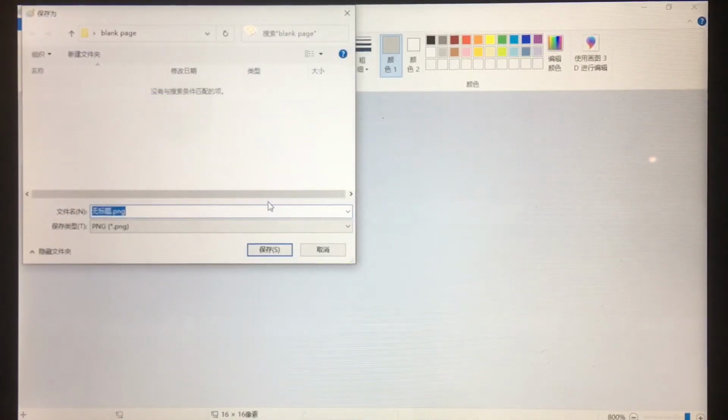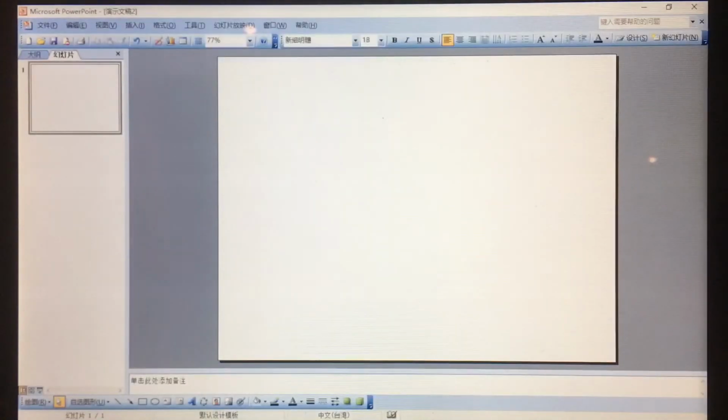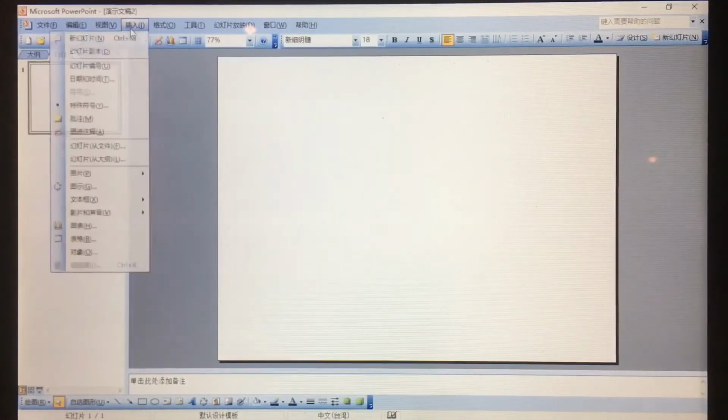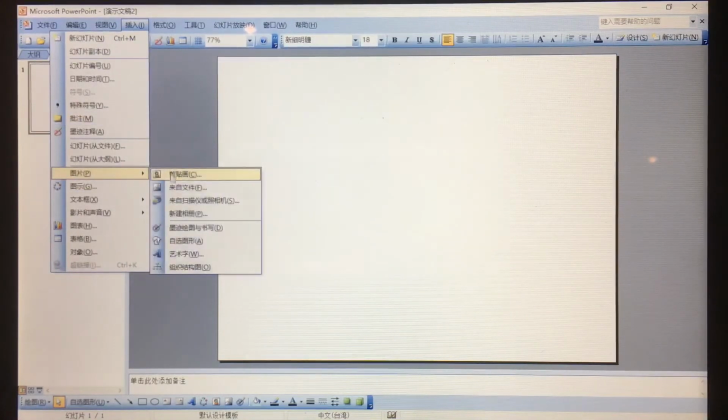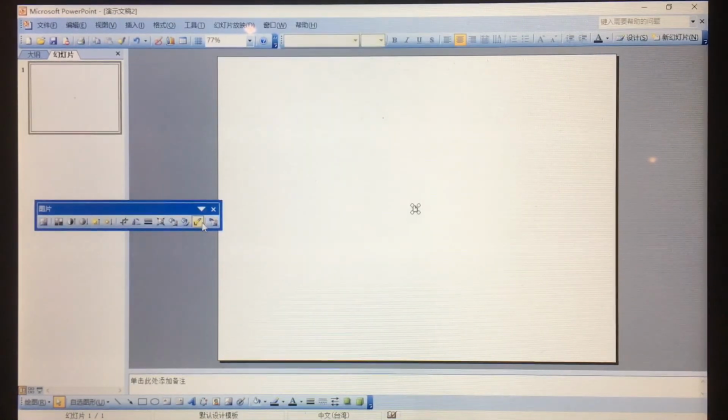Now I previously called it icon16.png. Now currently it's not transparent because there's the white stuff here, so here's a tip. I'm gonna use PowerPoint to make it transparent. Insert picture from file. Here it is, double click. And I'm gonna use the set transparent color tool to make that white bit transparent.